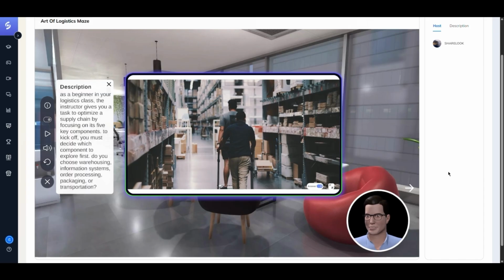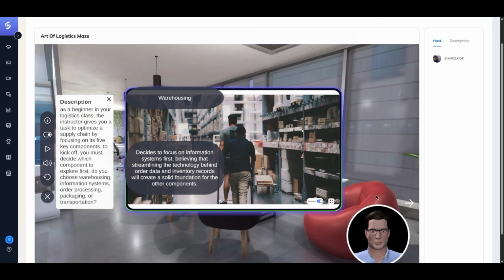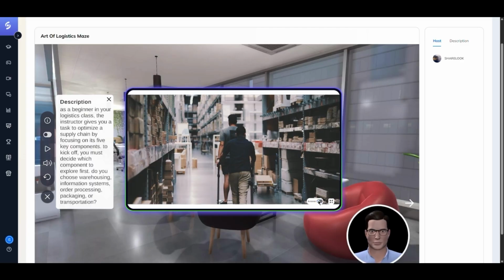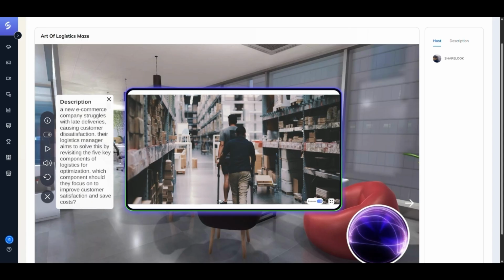As a beginner in your logistics class, the instructor gives you a task to optimize a supply chain by focusing on its 5 key components. To kick off, you must decide which component to explore first. Choose warehousing, information systems, order processing, packaging, or transportation. Once the avatar completes reading out the question, the options will be displayed on your screen. Just click on the answer of your choice and the system will proceed to the next scenario.